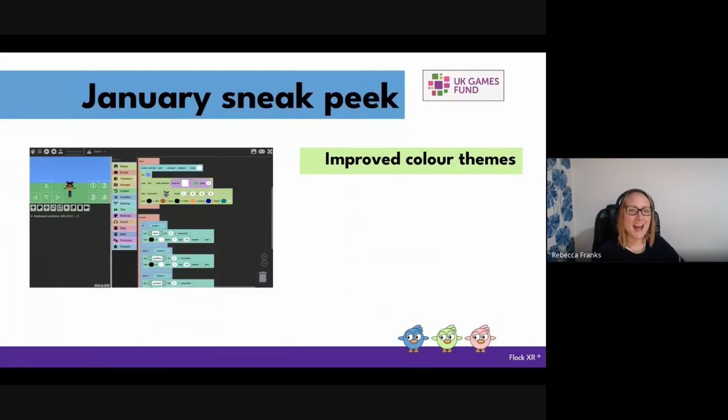And we've got here our January sneak peek. So this is our last month with the UK Games Fund. This project is wrapping up this month, and we needed to allocate more time to enhancing our colour theme options for different user needs. This is something that we did start a good couple of months ago and realised it was a much bigger task than expected. We needed a little bit more time to work on it.